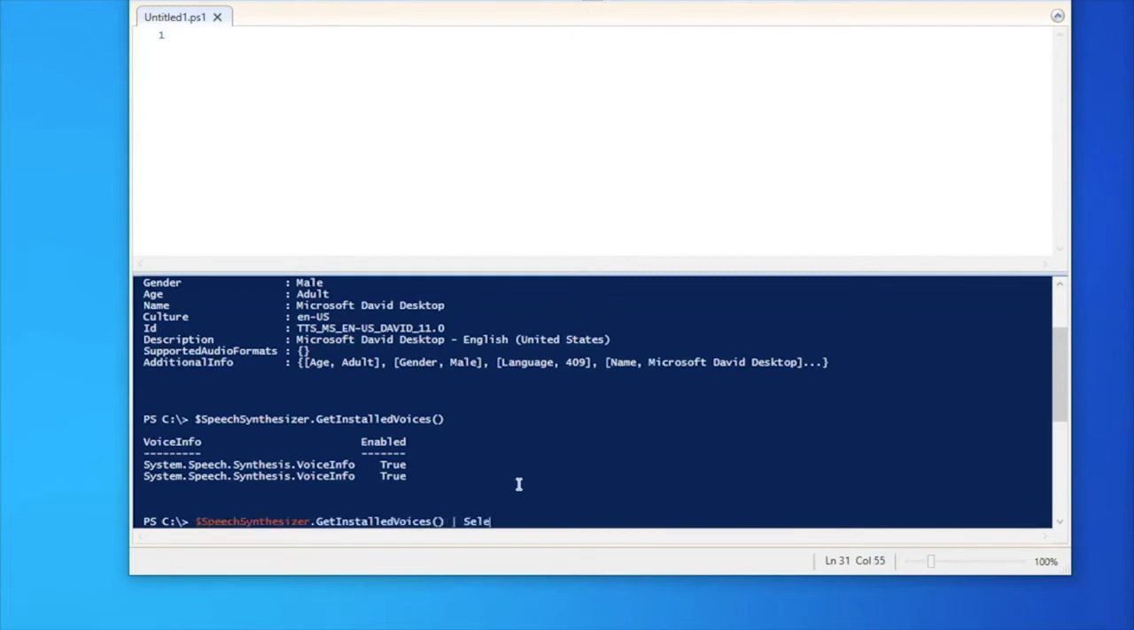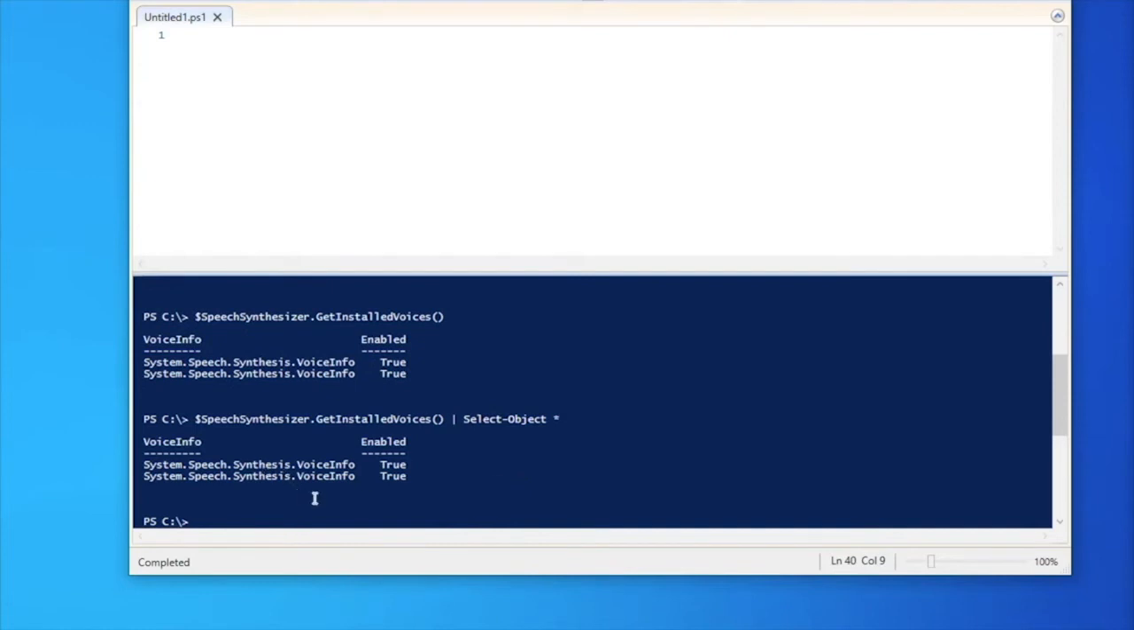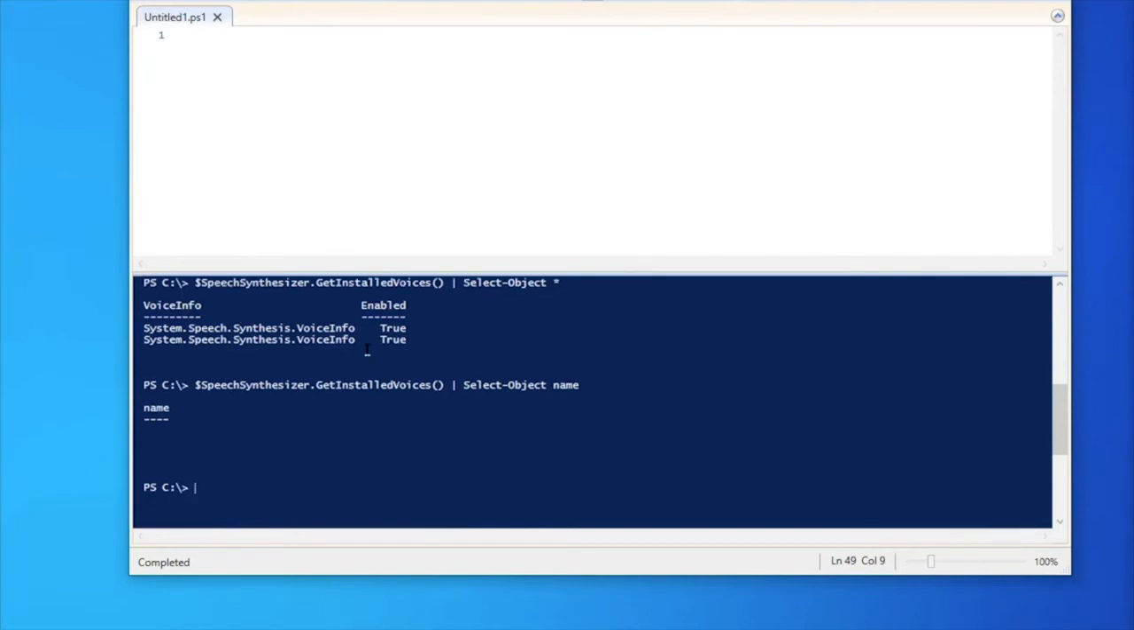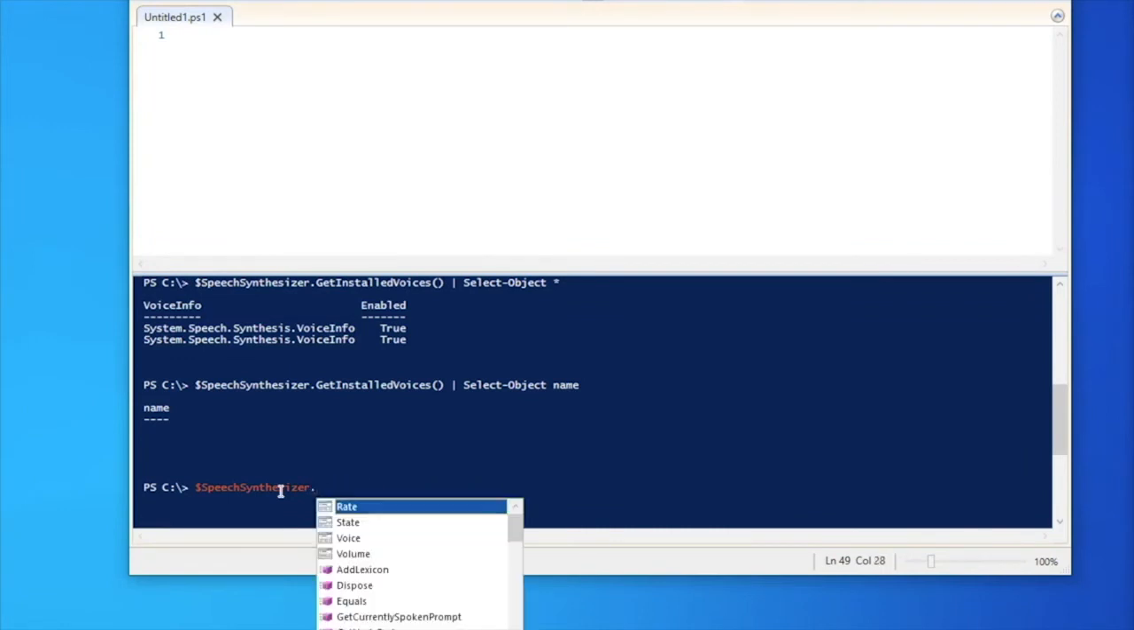So let me do something like give me everything. That doesn't give me a whole lot. So when I'm building things, I usually have to sit here and see what's available to me and what's not available to me. But I know that one of the things in here that is available to me is the name of a different voice. So maybe I want to change the voice that I'm using. How might I do that?